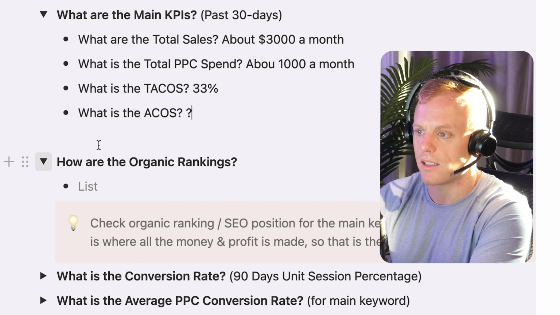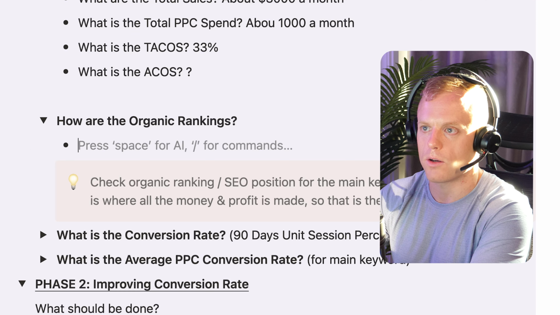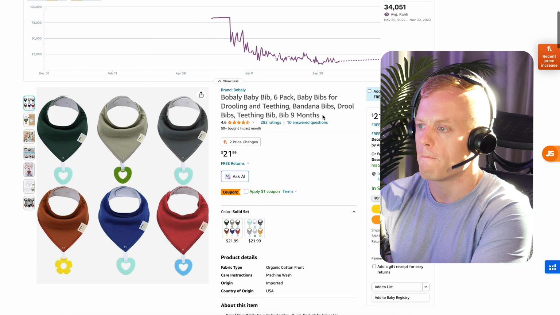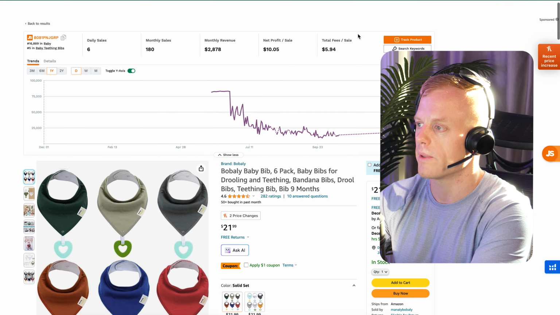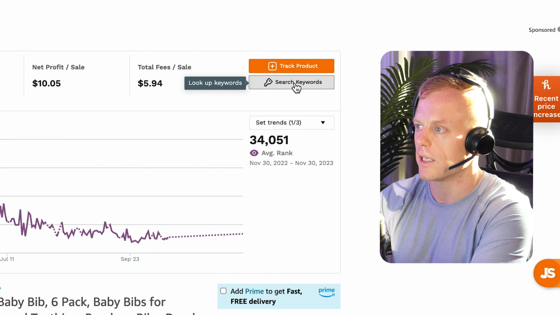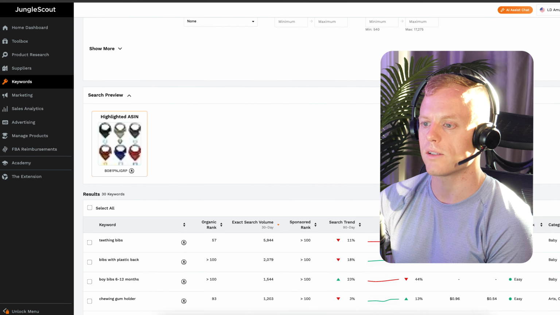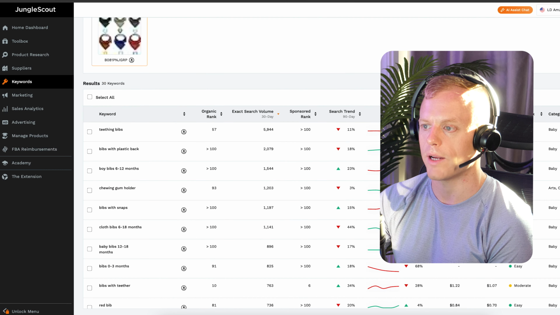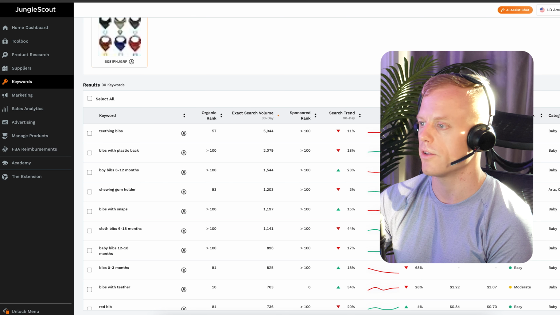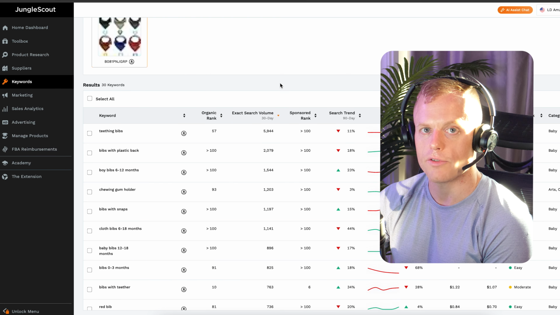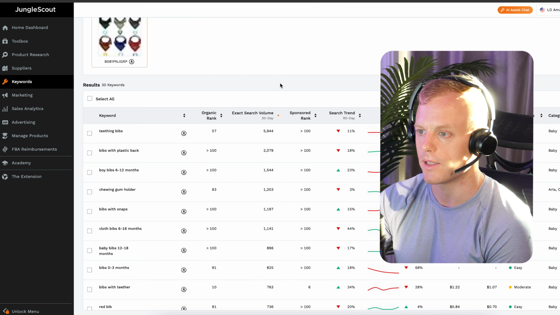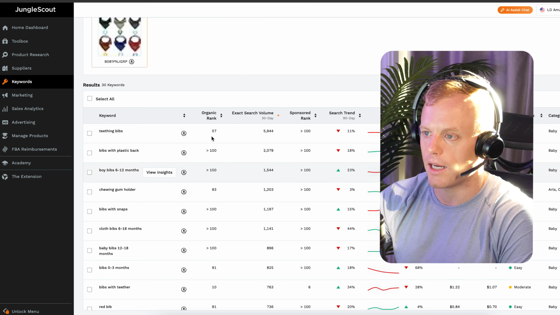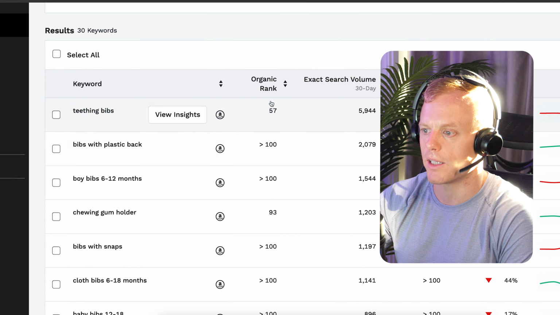Then the next thing is I'm looking at what are their organic rankings. So going back to the product here, I'll click the Jungle Scout Chrome extension, and then I will click search keywords, and it brings up all of their organic rank positions. This is something I do every day, and I like Jungle Scout for this better than Helium 10. It's the main thing I prefer Jungle Scout over Helium 10 for. And now I'm looking at the organic rank column here, and I'm looking, okay, where are their highest organic rankings?